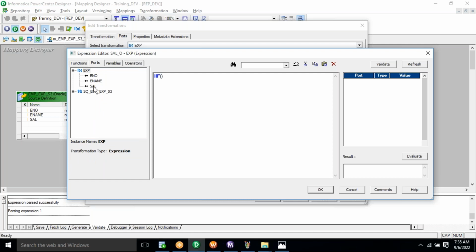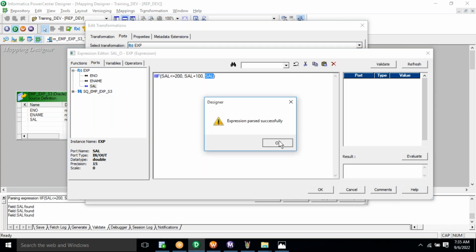Inside the IF function, we have to write a condition: sal less than or equal to 200. Then we have to add 100 to the current salary. Else, it should return the same salary. So this is the first parameter, this is the second parameter, and this is the third parameter inside the IF function. If this condition is true, then it will return the immediate parameter. If the condition is false, then whatever value we have inside the salary, that it will return. That's it. This is how we have to write a function.